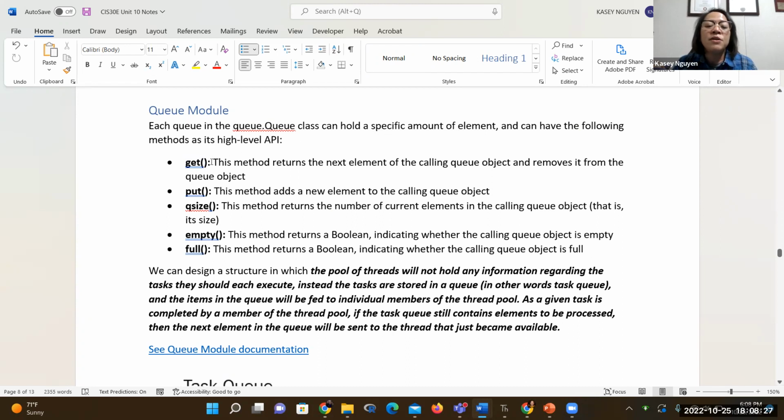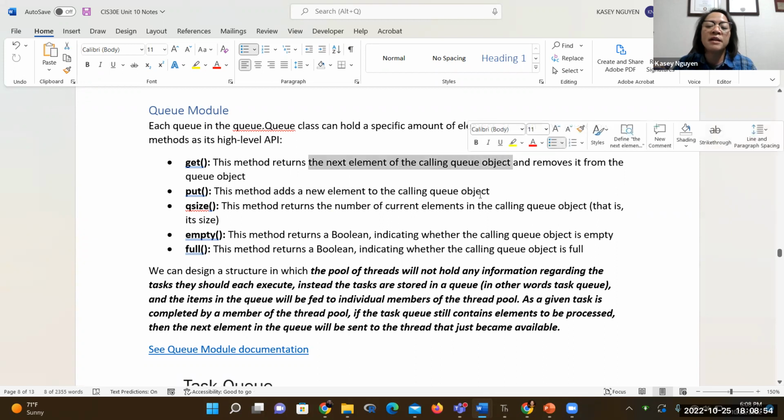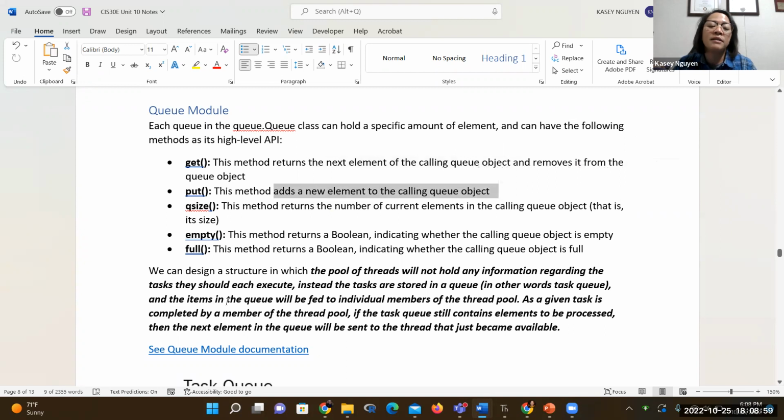Okay, so when you use the get method, it's going to return the next element of the calling queue object, and it removes it from the calling object. For the put, we want to add a new element to the calling object. So get looks at the next element of the calling object and removes it. Put is going to add the new element to the calling object.